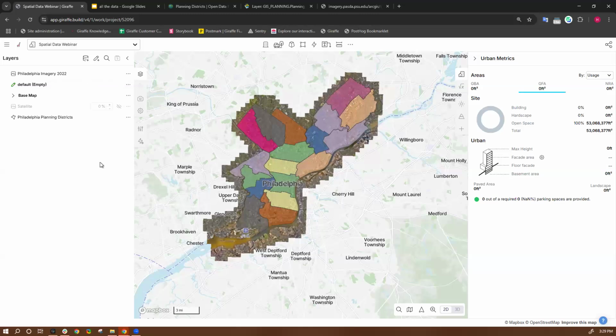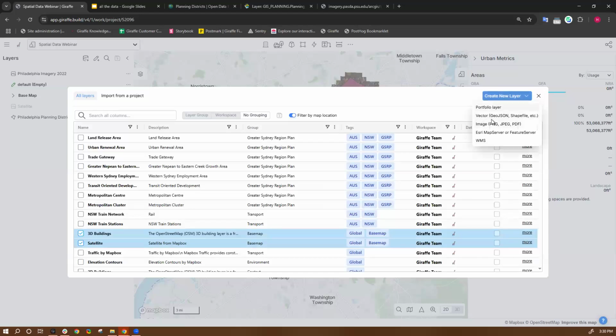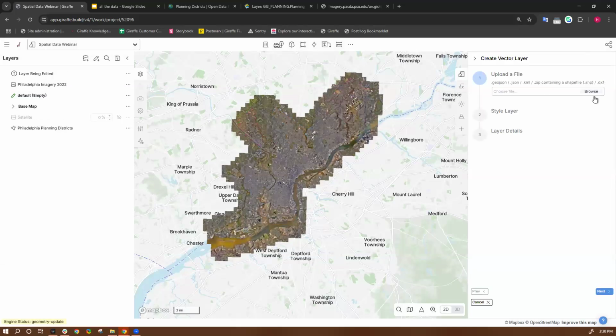All right. Well, we've just looked at two different API sources. Let's take a look at a standalone data source. So I'm going to, again, do create new layer. This time I'm going to select vector. And I am going to browse for that file on my computer.